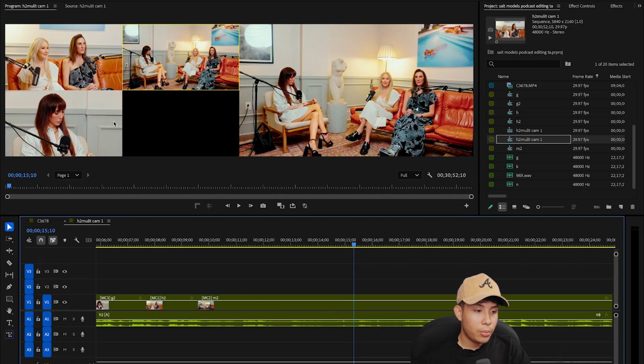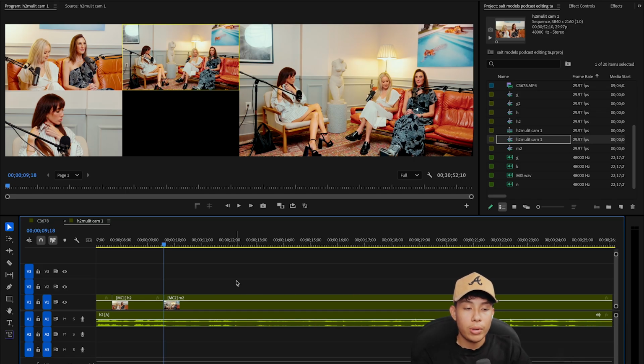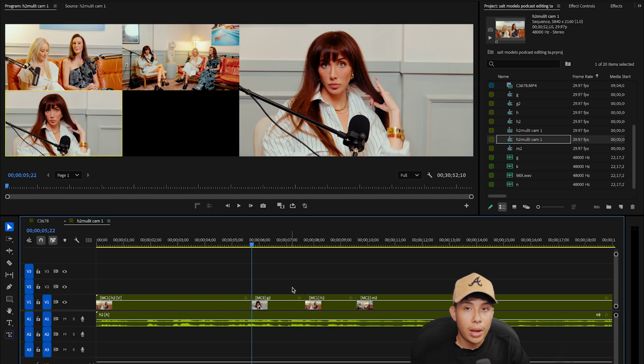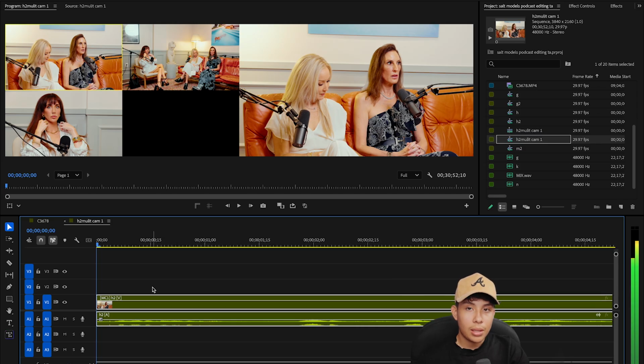And this just helps you view each camera simultaneously at the same time. So basically now what you're going to want to do is edit the whole thing. But the thing about editing a podcast is you don't really want to add transitions or anything like that. You just want to cut off the big mistakes that are happening.